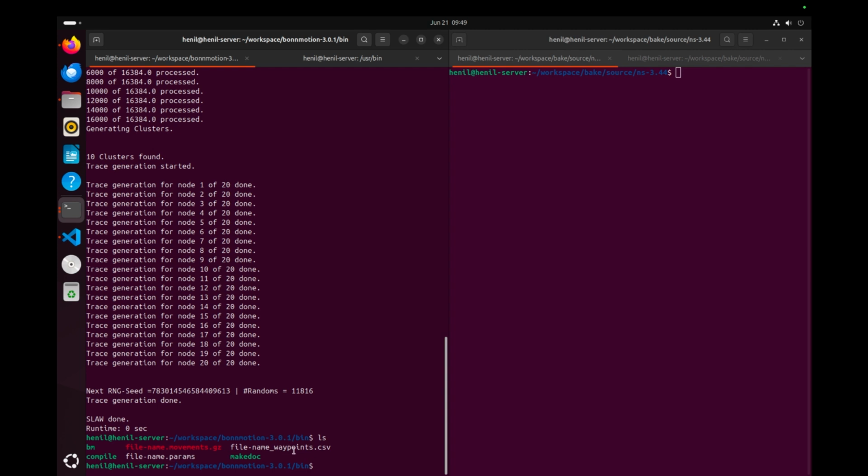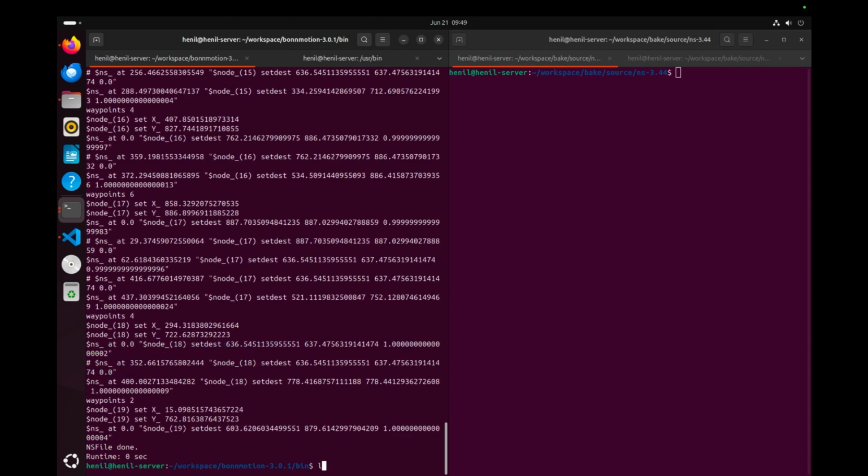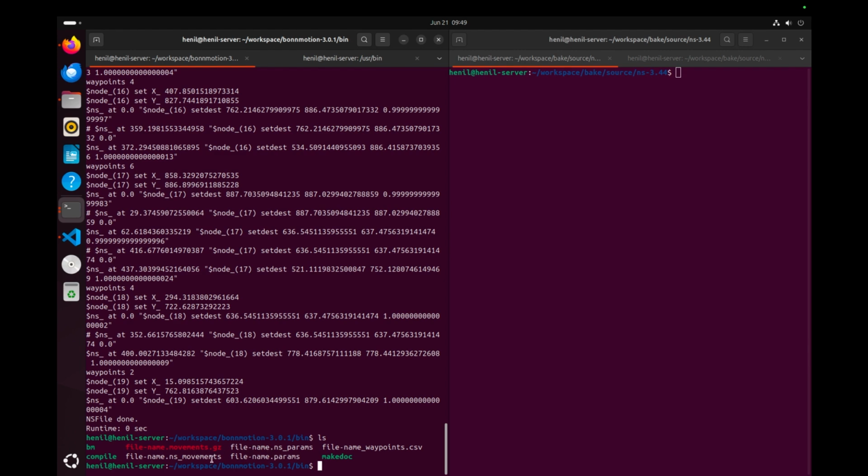.params and file name -waypoints.csv, but these are not the files that you want. You want the trace source file, which will have the extension .ns-movements. To generate that file, we are going to use another command, which is bm ns file followed by -f and followed by the file name, which will generate the file name .ns-params and file name .ns-movements. So this is the file that we want, and what we are going to do next is copy this file.